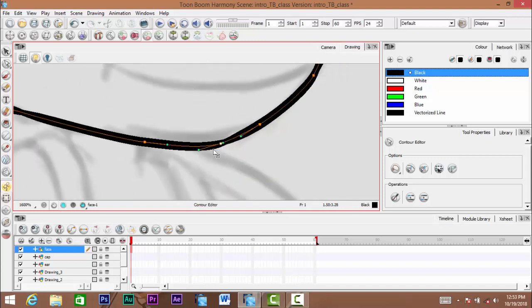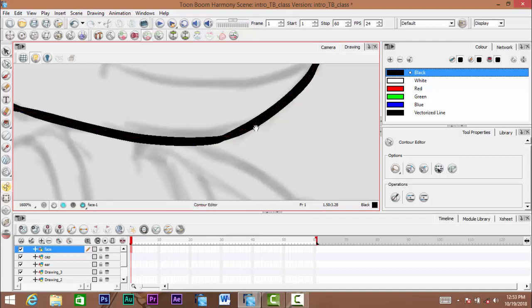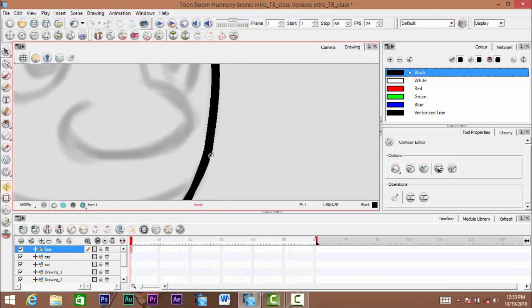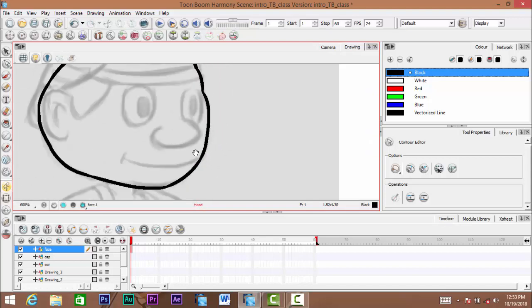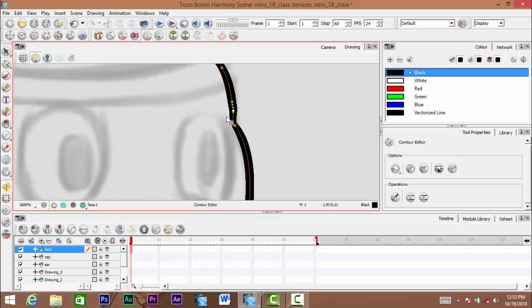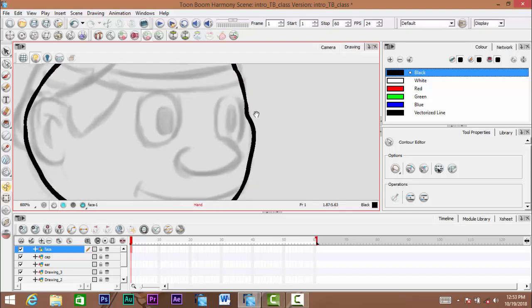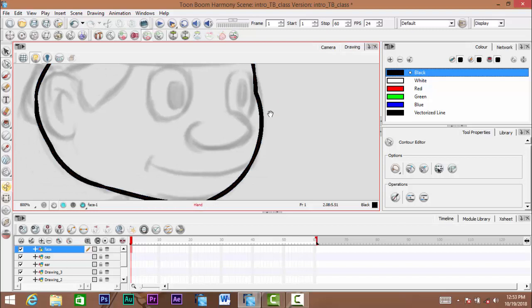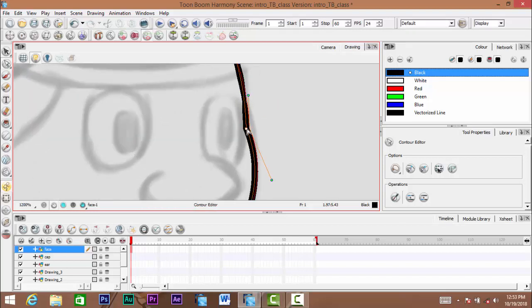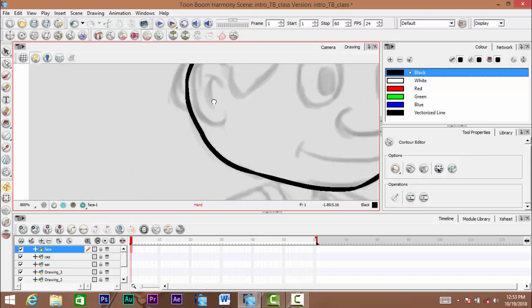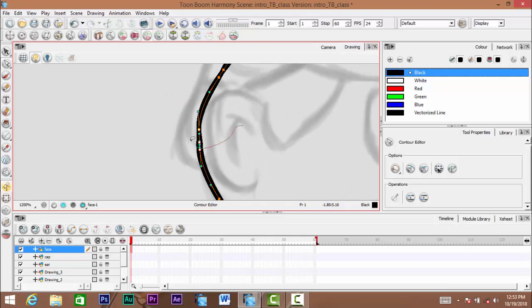If you start moving the Bezier handles of each of your contours, you can actually start modifying the shape of this character to get what you want. So I'll continue modifying this character here until I get what I think is the right shape of the head.